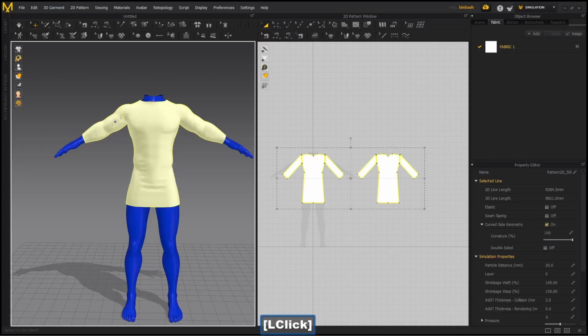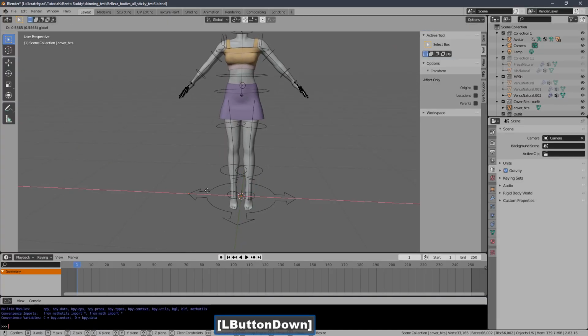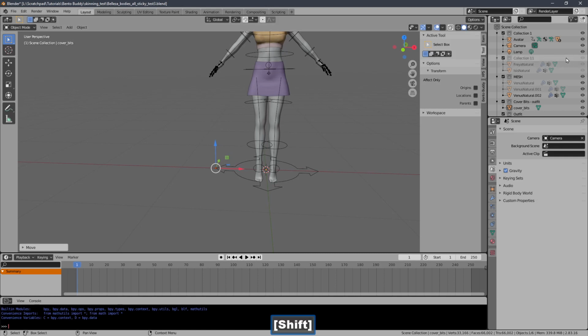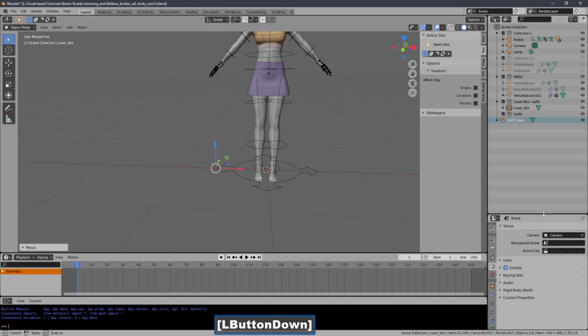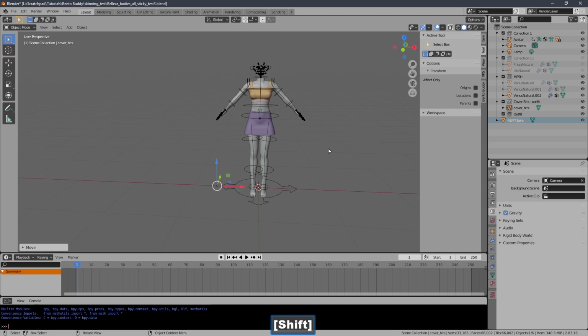Did I export something wrong? Nope. What is that? What am I seeing? Is it a hidden collection? No idea what's going on there. I'll delete that and try again.